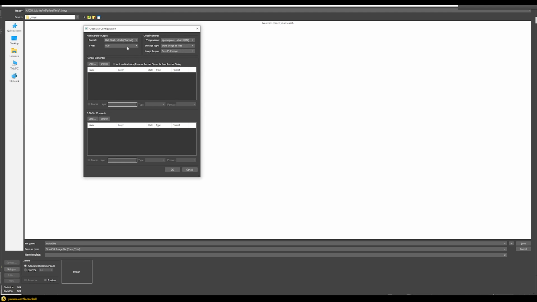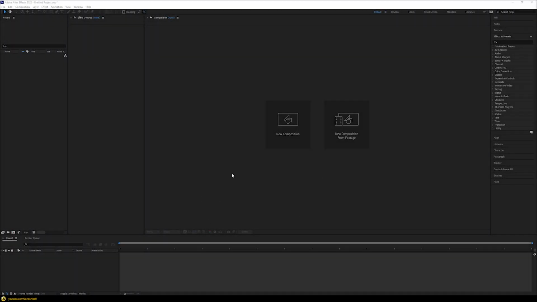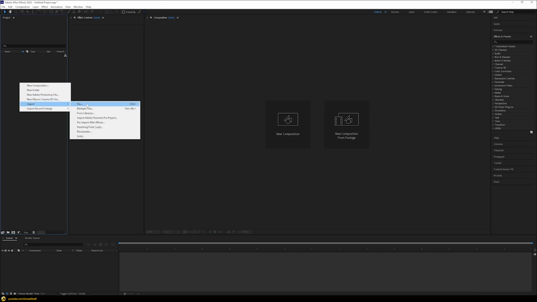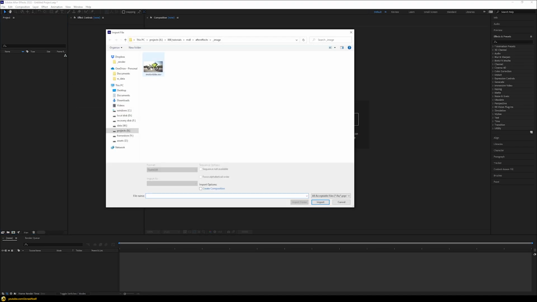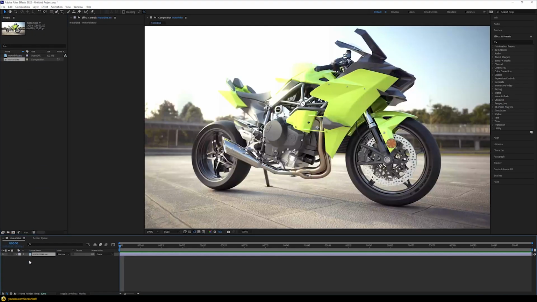So if you're unsure, just check whoever is in charge of your pipeline to make sure that you use the right settings in here. And then we just save this out and open it in After Effects and see how we can set up ACEScg there correctly. So now in After Effects, let me just import the image which we just rendered before. That would be this one in here. And then we can just drag this into our timeline in order to generate a new composition.